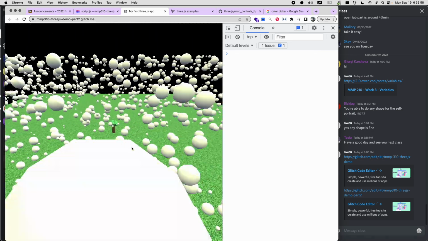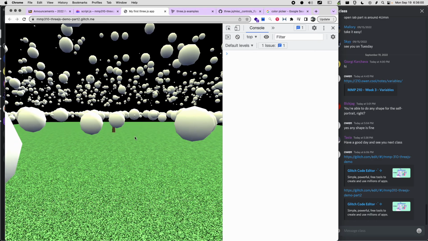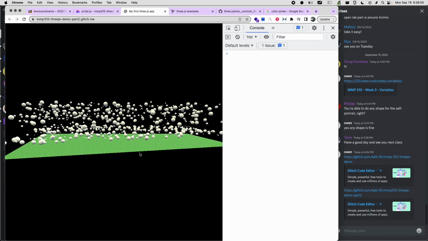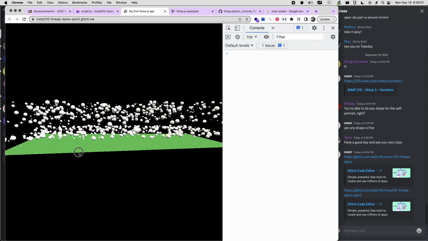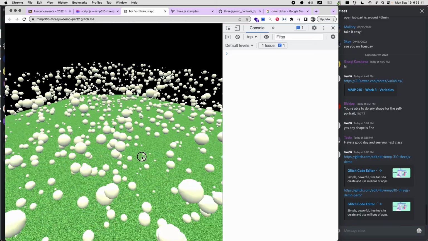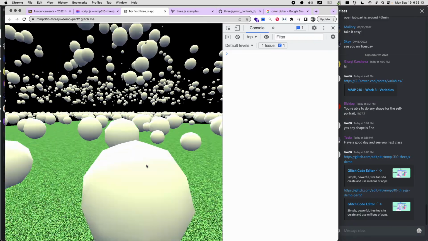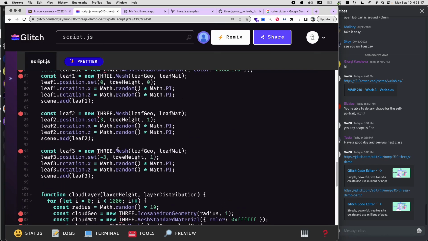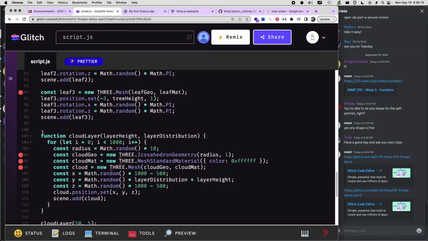Okay, so yeah, you can see there's a lower layer, which is very flat. There's not very much distribution. And then there's a taller layer, which has a lot more distribution. So that's a good way to review adding arguments into our functions and using functions to make it so we can repeat this cloud layer very easily.